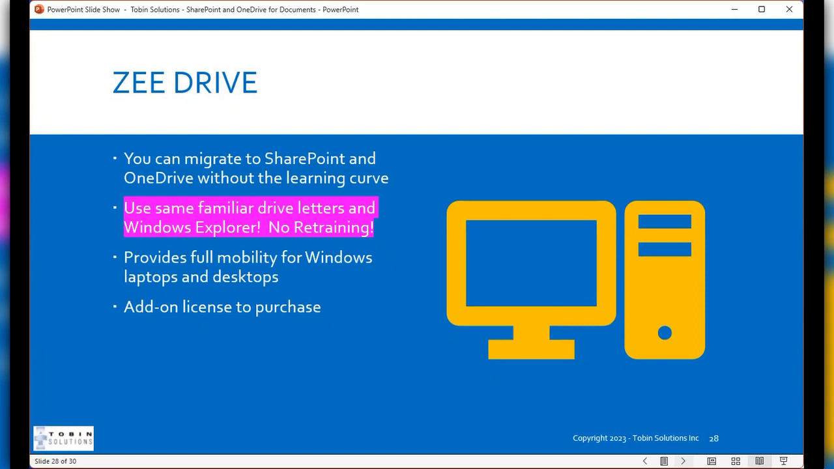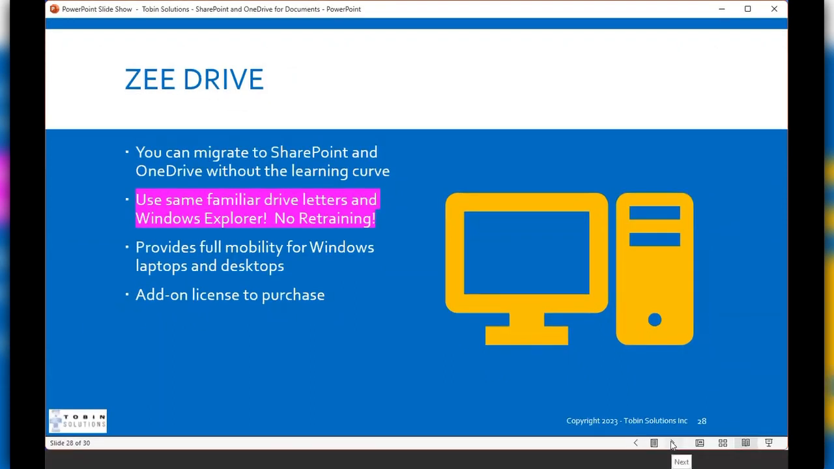If you want to just move your documents up and keep the drive letters the same, you can use that. Maybe that's a way you strike the balance. First, you get up to SharePoint, and then later on, you learn how to use it the SharePoint way. But no retraining is huge. Don't underestimate that. People hate change. People really resist it, really struggle through it, some more than others.